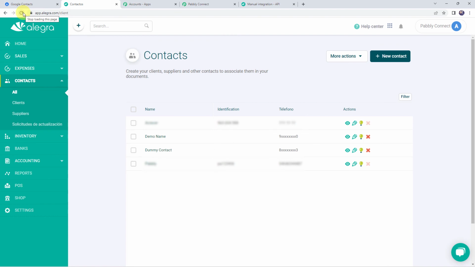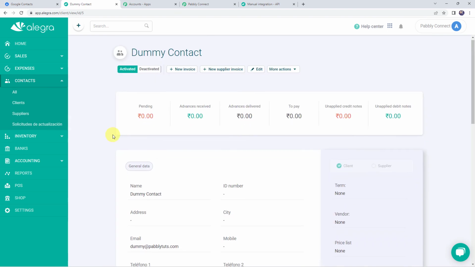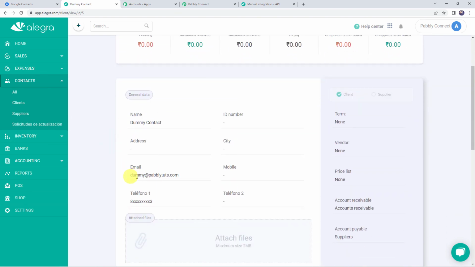Okay, and here we can see a new contact created named dummy contact. And here we can find the phone number. Let us check the email address and other details also. And here we can find the email address as dummy@pabblytudes.com. So here in this way, we can see that our integration is perfectly working fine. Let's move back to Pabbly Connect.